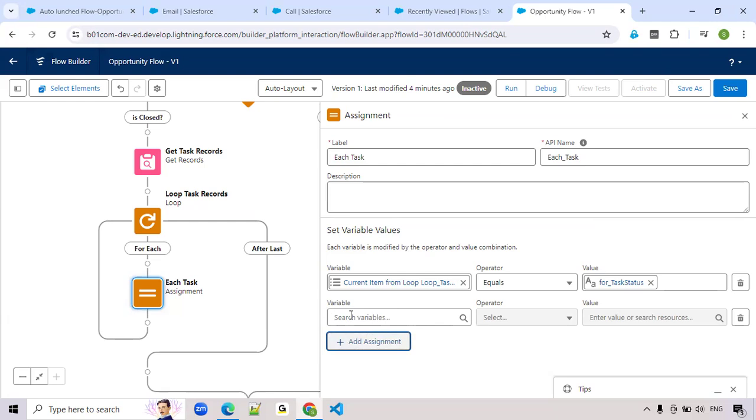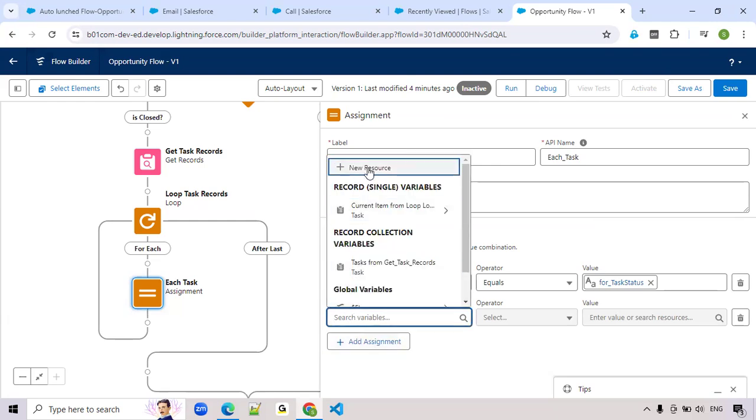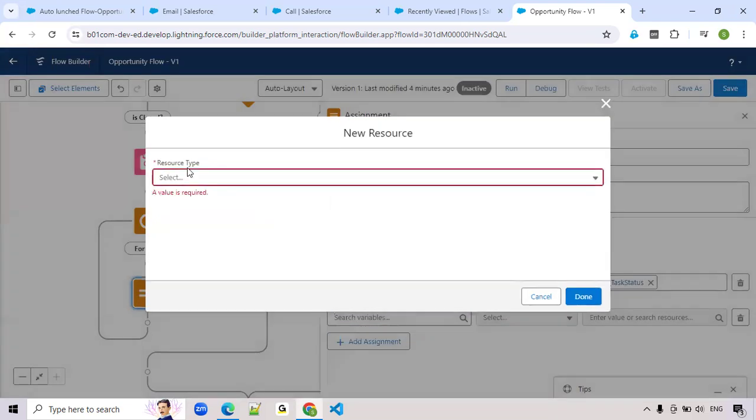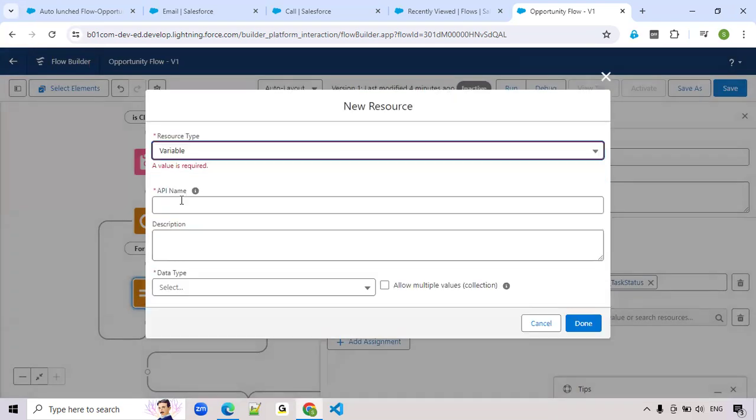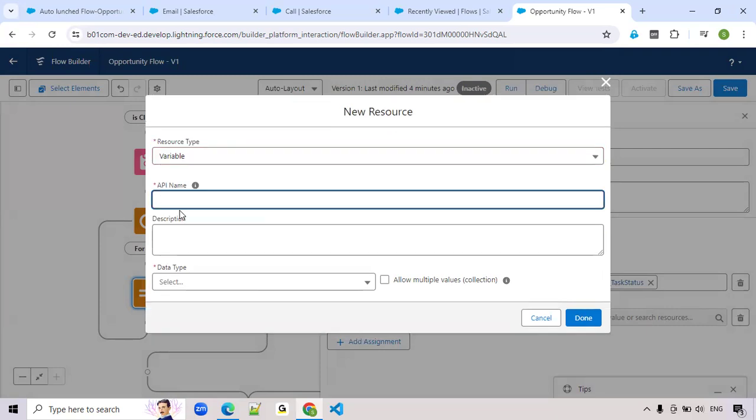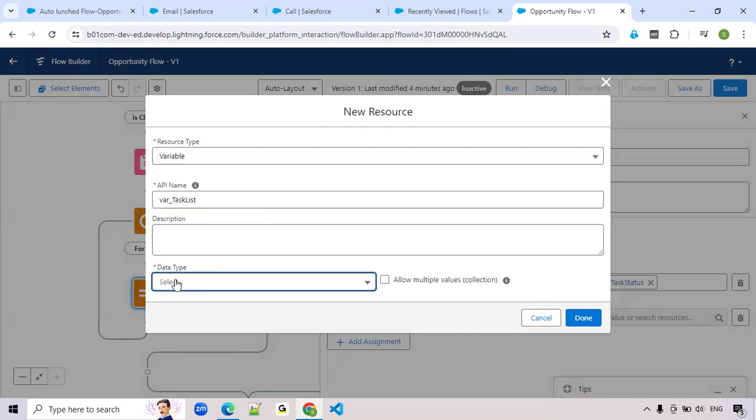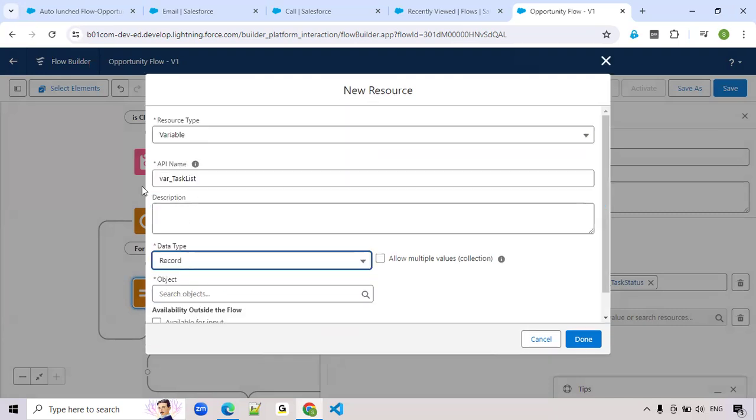So let's take the variable here, a new resource. In the new resource, we can take one variable, a list type variable, task list. So here we can store the records. This variable is the record type, allowed to hold multiple values.